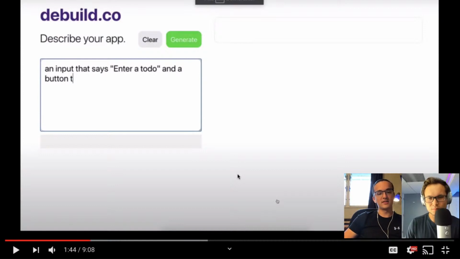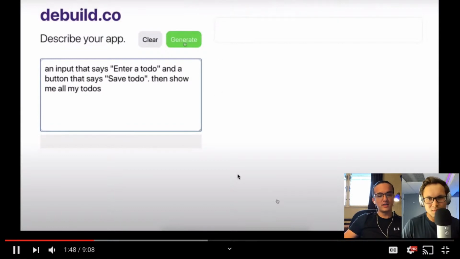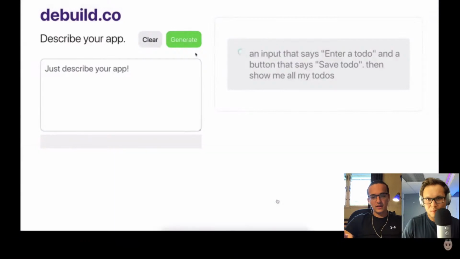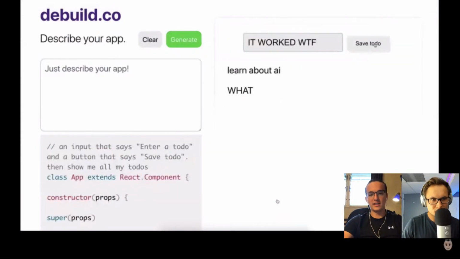This guy just describes an app to this thing called dbuild.co, and it literally just spits stuff out. He says an input that says enter a to do, and a button that says save to do, and then show me a list of all my to dos. So a very simple to do app. I'm sure most of you guys have coded this before, but he just types that in and then it's generating, and there you have the app generated on the side.